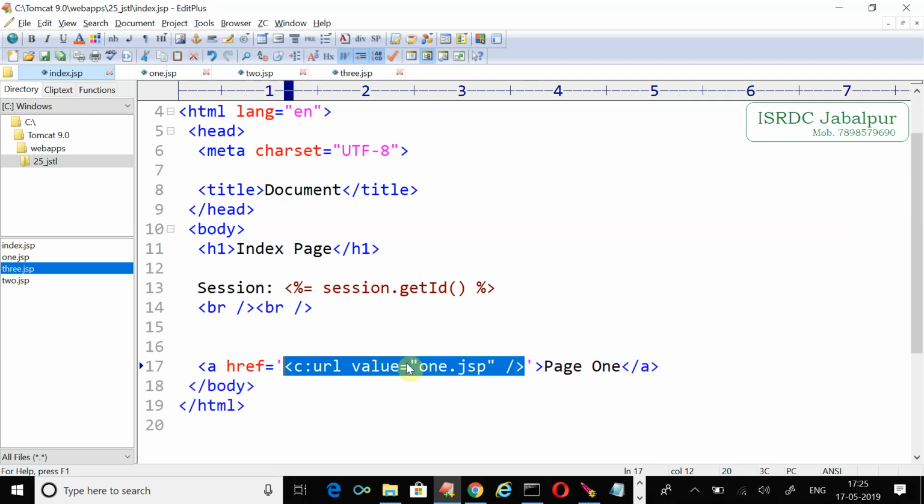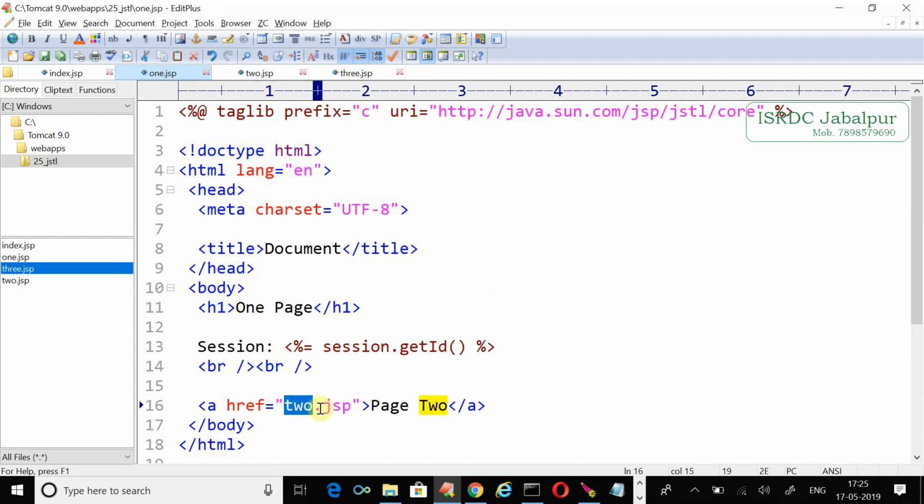Now we are going to repeat this process in 1.jsp. In 1.jsp, instead of writing 2.jsp, I just inserted the URL tag, and inside the value I said 2.jsp, and this time I'm wrapping this 2.jsp in single quotes because we are already sitting inside double quotes. Now once again we want to repeat this process. Let's go to 2.jsp, and in the hyperlink reference, instead of supplying the 3.jsp URL straight away, we can just write the URL tag, wrap it with single quotes, and the URL was 3.jsp. Now we are done with this entire encoding work.